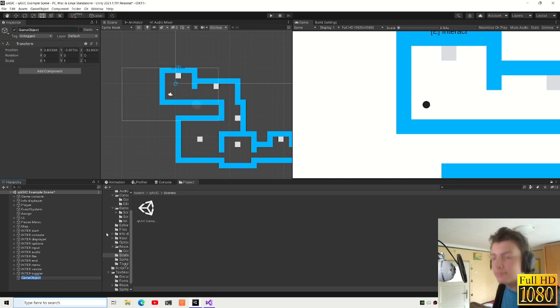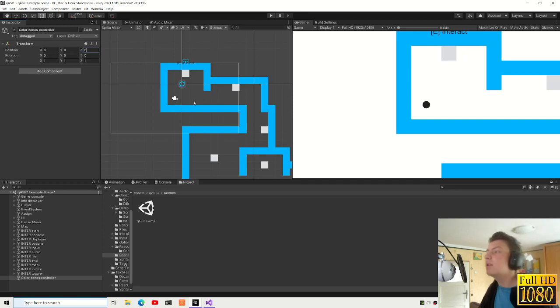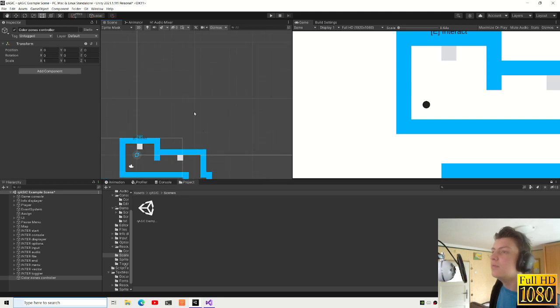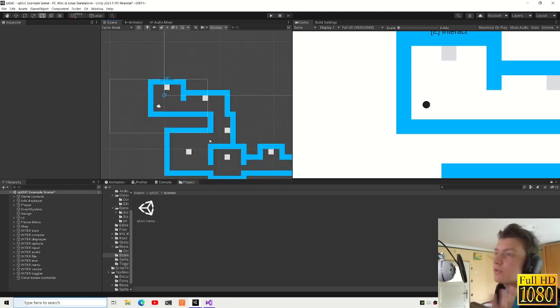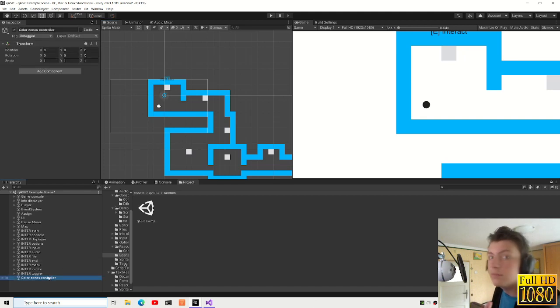So now, color zones controller. Yeah, so color zones will work like this. I just want to see colors changing because I am like that. Oh wait, how will we do files? It's fine, I am professional. You do not ask questions, you only see.